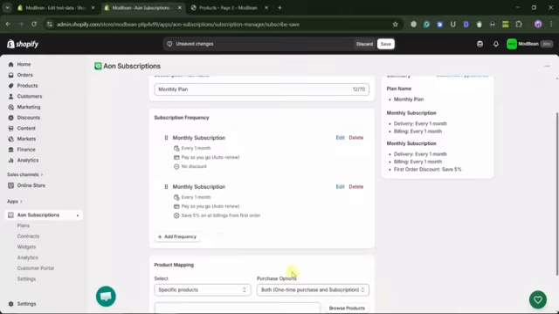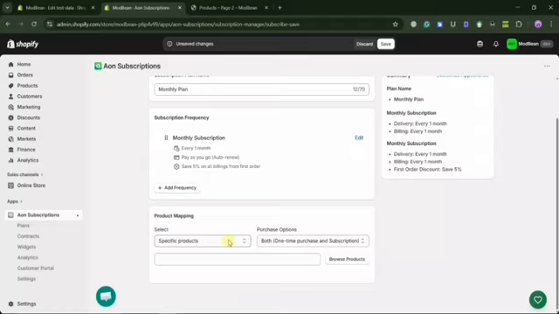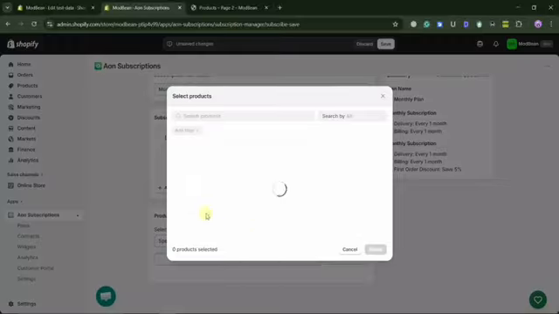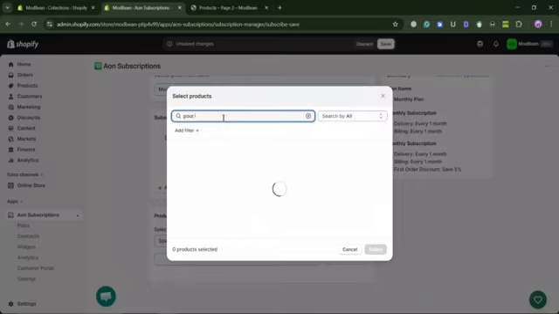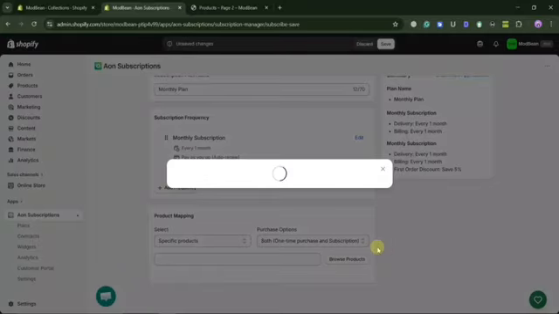Now add frequency. Now the main point is about products mapping. Now you have to select here about all products or specific ones, make sure you select it accurately. Next one is about purchase. Make sure you select it accurately too. Now, browse products on which you have to add the subscription plan, because I have selected the specific products option here, so I have to choose those products to apply my monthly subscription plan.